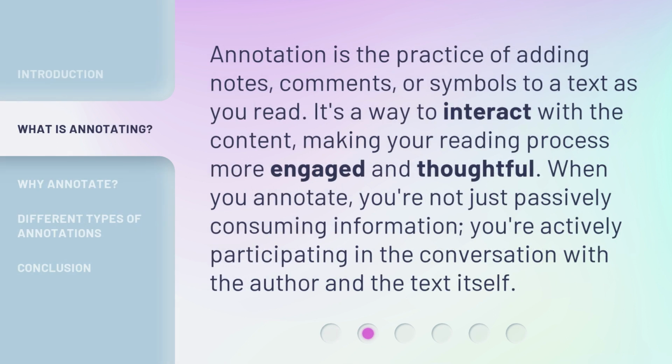Annotation is the practice of adding notes, comments, or symbols to a text as you read. It's a way to interact with the content, making your reading process more engaged and thoughtful. When you annotate, you're not just passively consuming information. You're actively participating in the conversation with the author and the text itself.